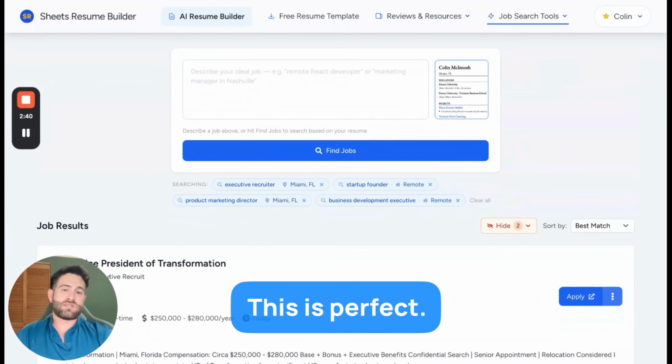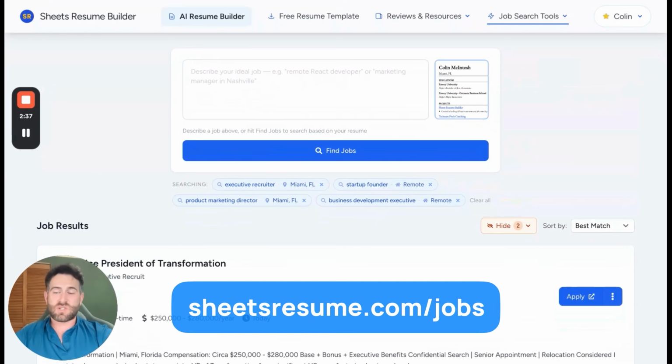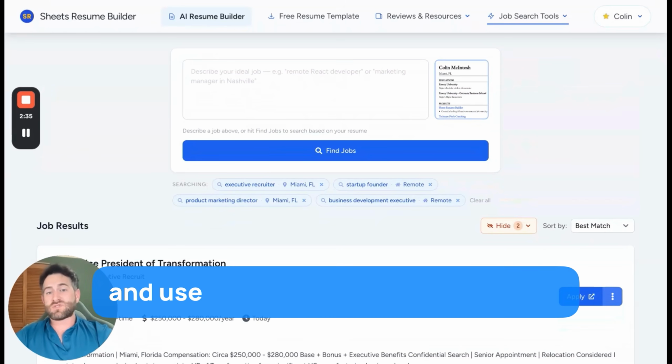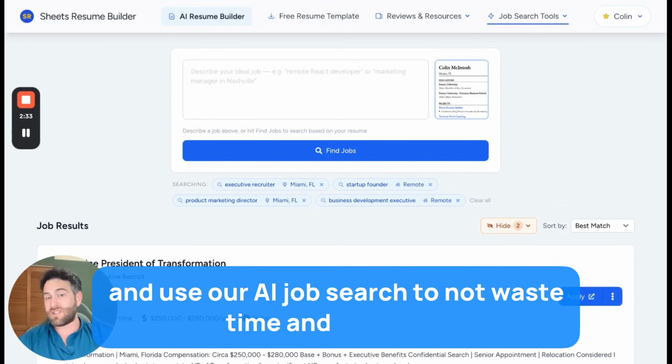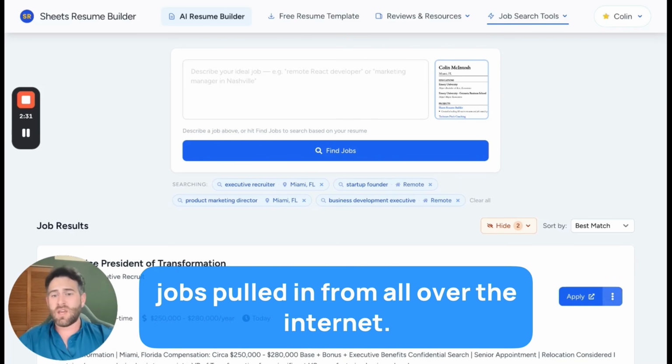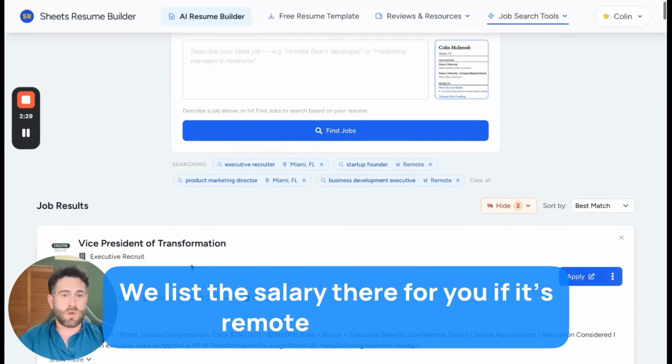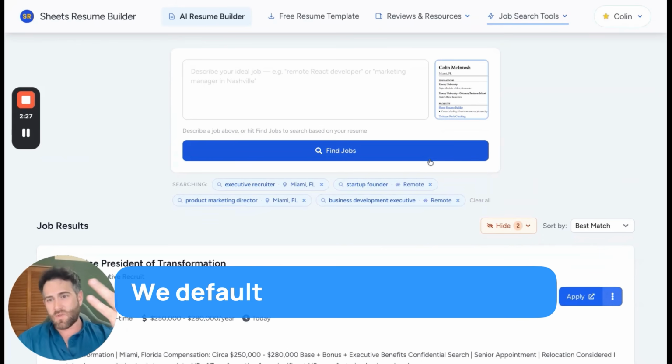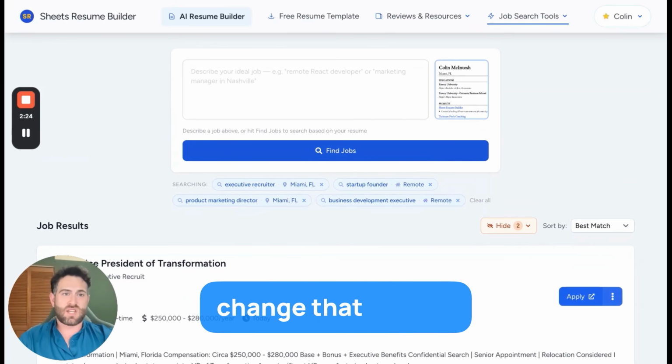This is perfect. And so I highly recommend everyone to go to sheetsresume.com/jobs and use our AI job search to not waste time and just have jobs pulled in from all over the internet. We list the salary there for you, if it's remote or what the location is. We default to the location on your resume, but you can change that as well.